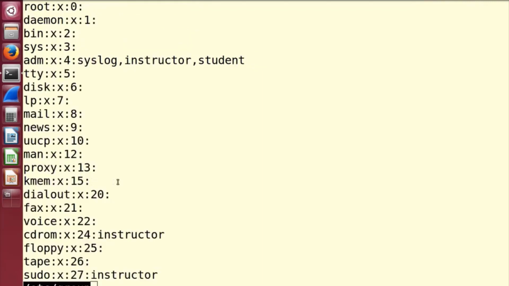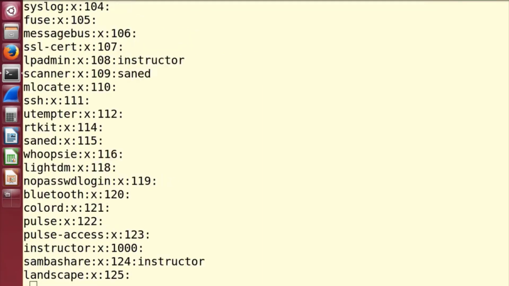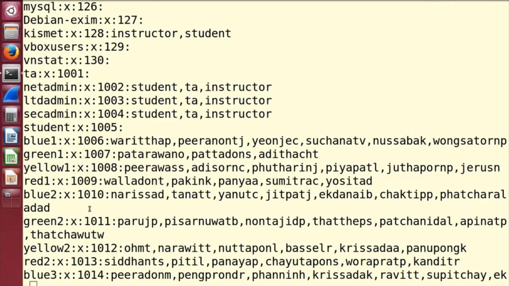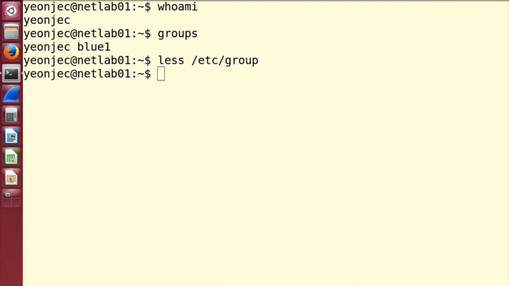And it lists all the groups on the system. You scroll down and you see who's in blue1, and it lists the users in that group. So there's one way to see who's in a particular group. That's similar to the passwd file, but this shows information about the groups, not the individual users. /etc/group. The command groups shows what you're in.